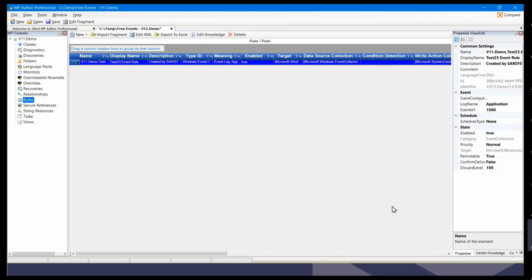So that's also in the event monitor wizard. I think everybody's going to find that very useful.